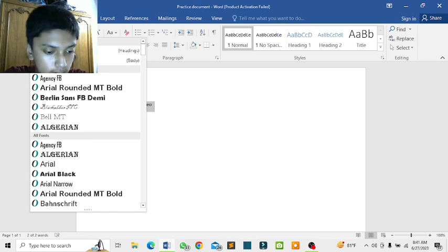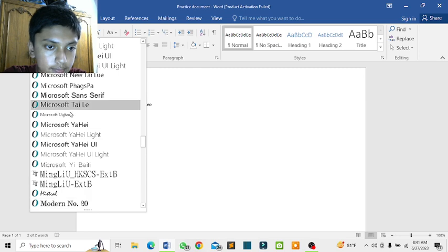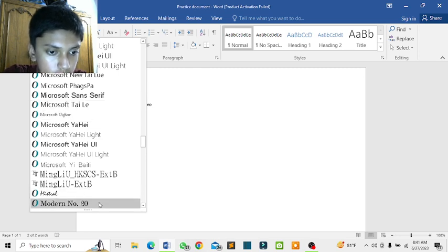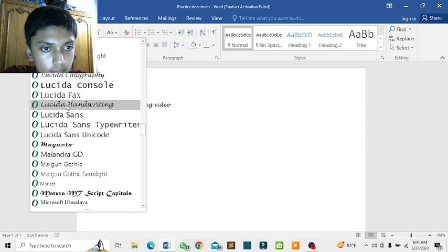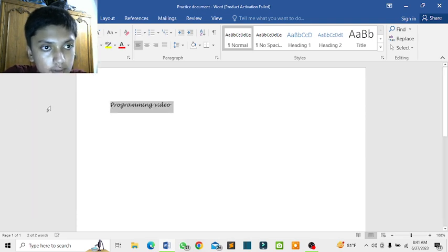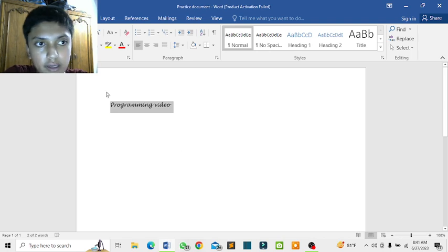So let me choose. I want to add this one. You see the handwriting. This is a font type. So okay, this is how you change the font type. And for copy and pasting text, let's move on to that.